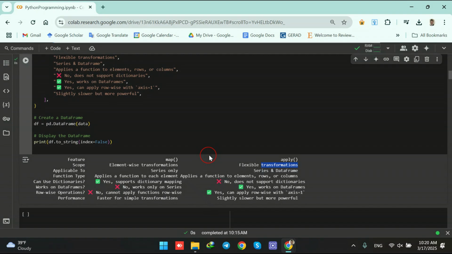Okay, so the apply function is also good for the data frame, but the map function we cannot apply to a data frame, and it is only used for series. The map function is typically faster, but the apply function is a bit slower. So this was a good comparison of apply and map functions.